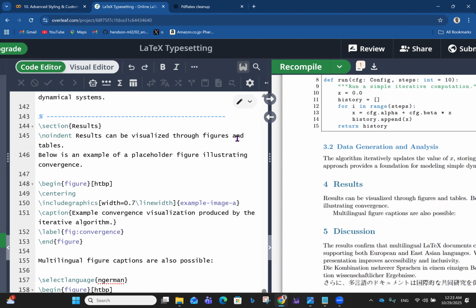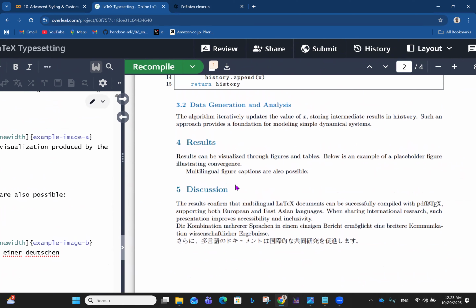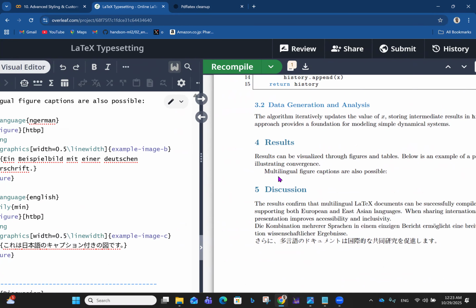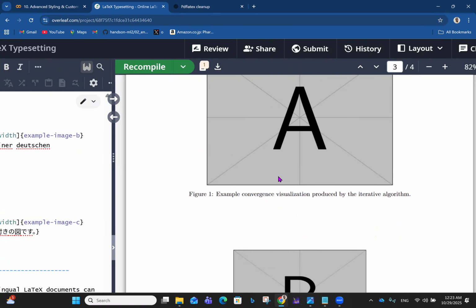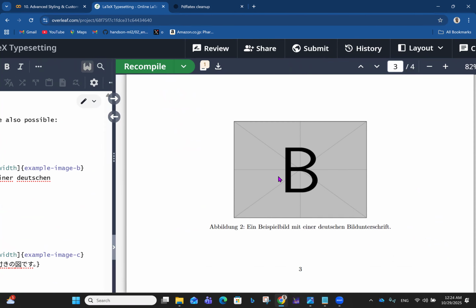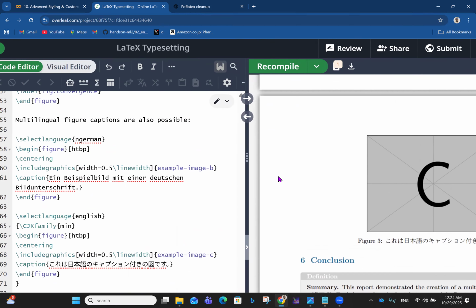So results can be visualized through figures and tables. Below is an example placeholder figure illustrating convergence. Okay, so you have results can be visualized. Multilingual figure captions are also possible. So you can do a multilingual figure caption. So let's see here, now we have the example convergence figure. For B, the caption is in German. We'll see how that is done. And then for the third one, it's in Japanese.